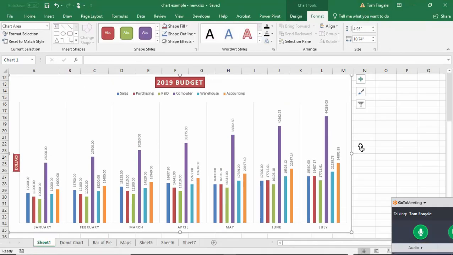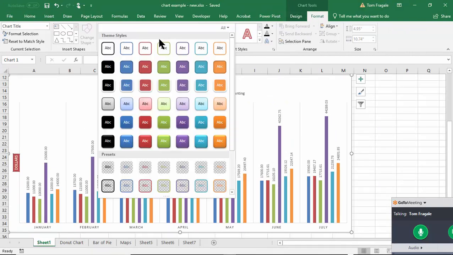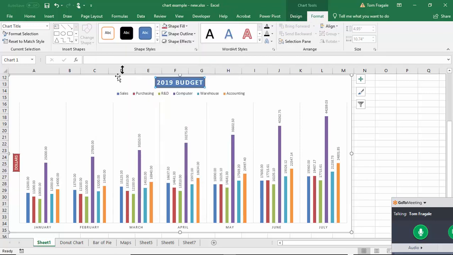Let's make an obvious change. So I'm going to click on the chart title, and I'll pick on the Format menu, and this time we'll go with blue. And I'll come over here and pick on the word dollars and make that one blue as well. So that's a pretty obvious change. I went from red to blue.